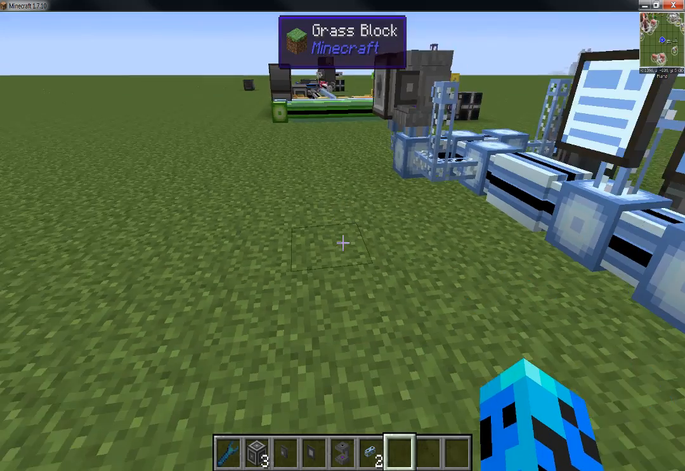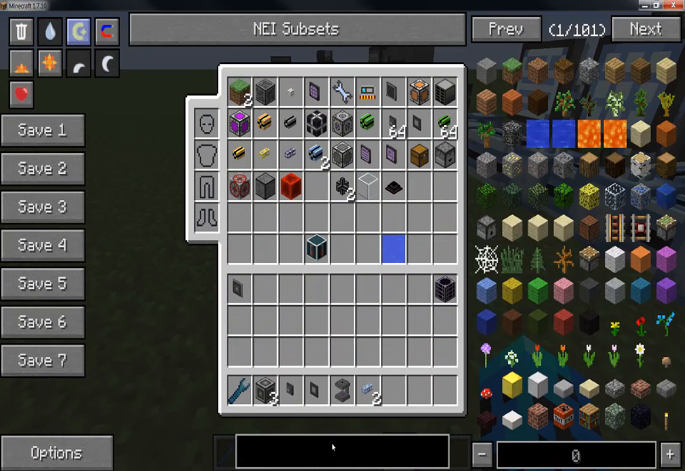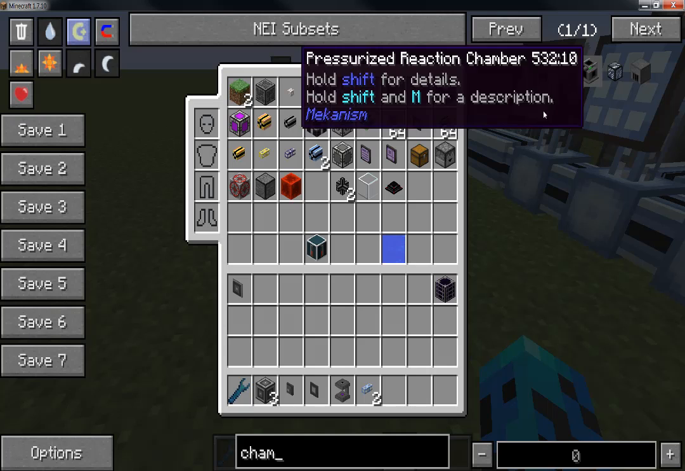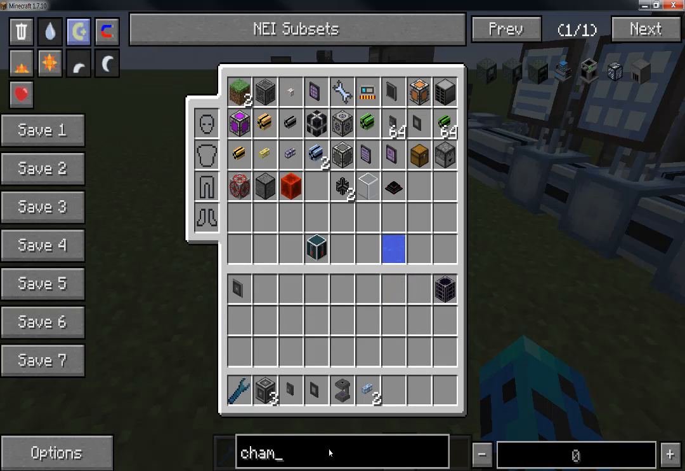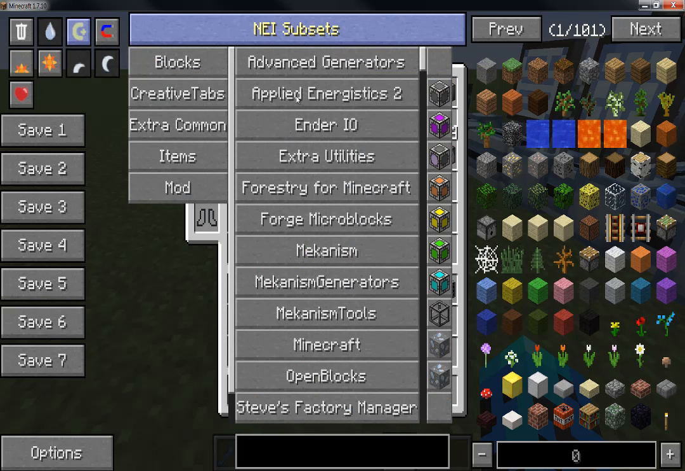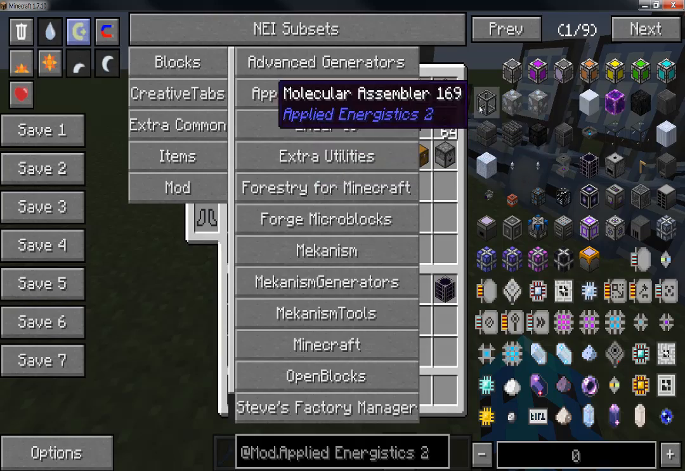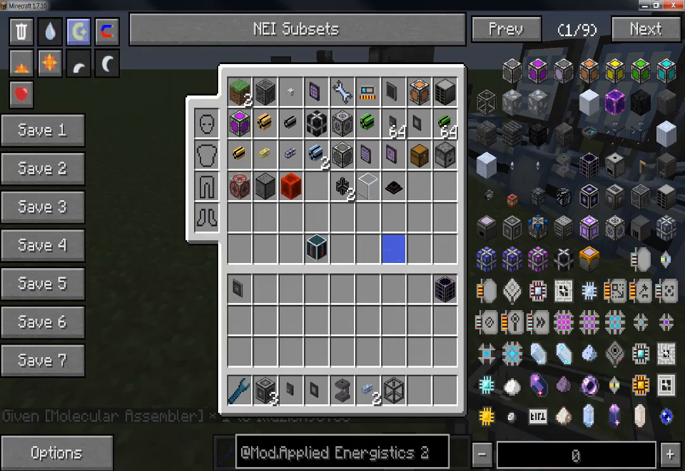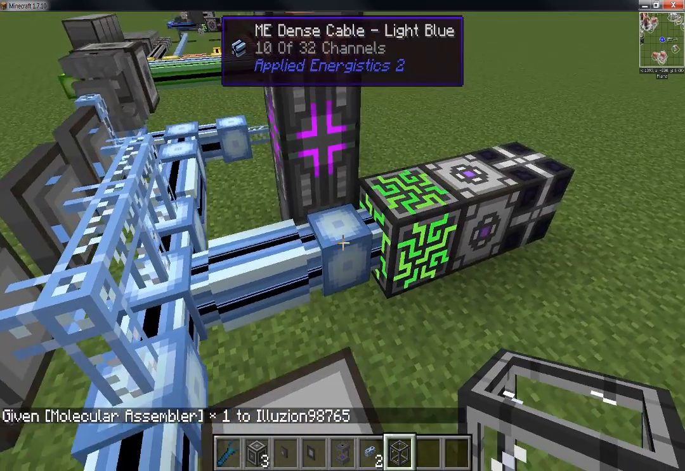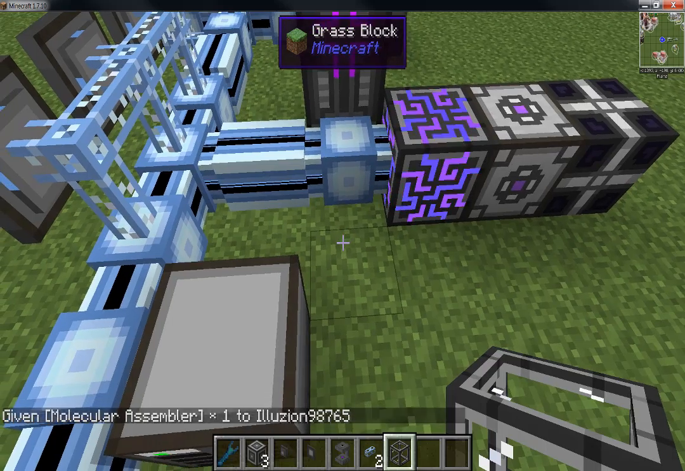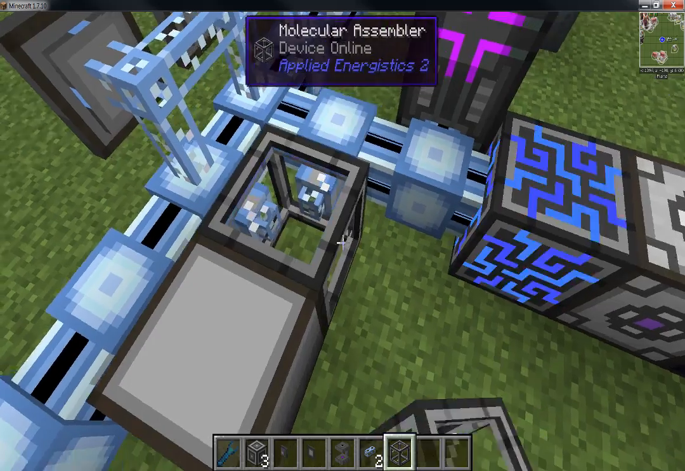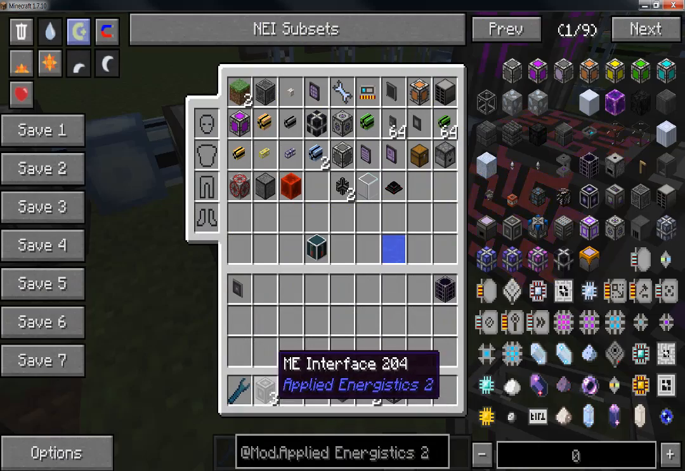So now let's get a, what's it called? Should have went ahead and pulled it out. That's what I want. Molecular assembler. I was thinking it was molecular chamber. So where should we do this at? Hey, here's fine. I'm gonna throw down an interface.